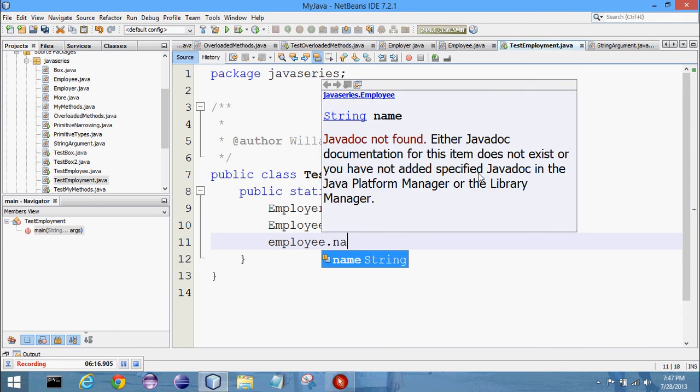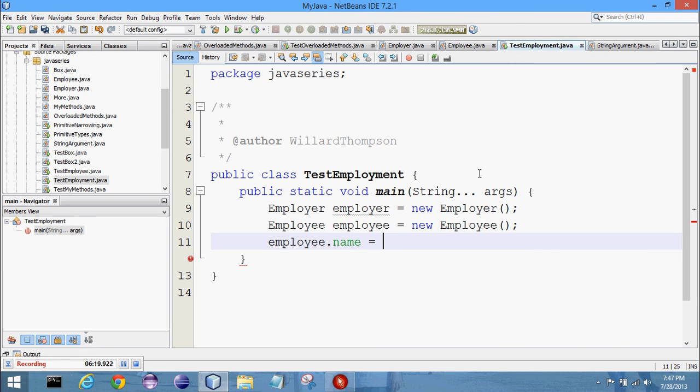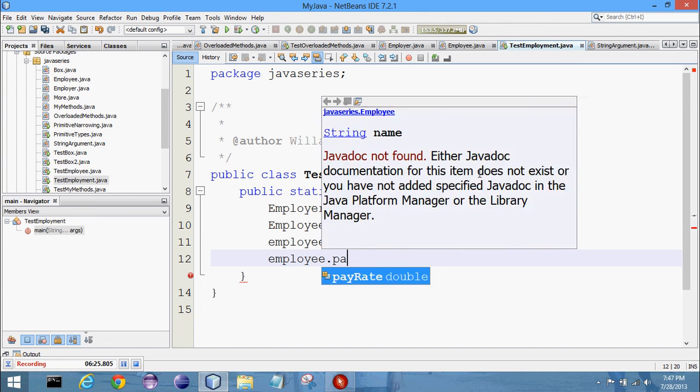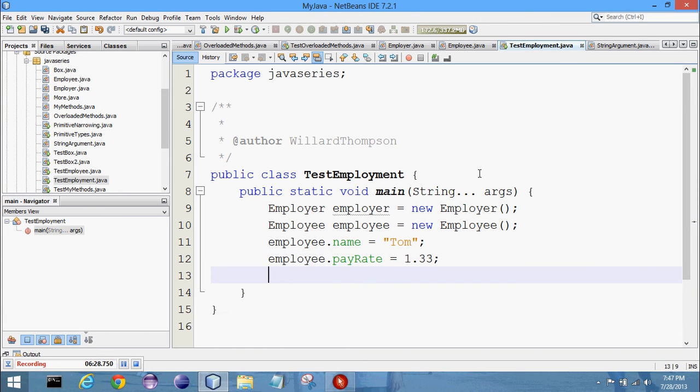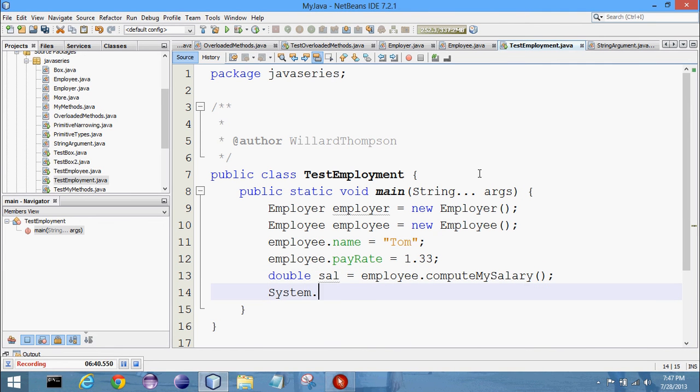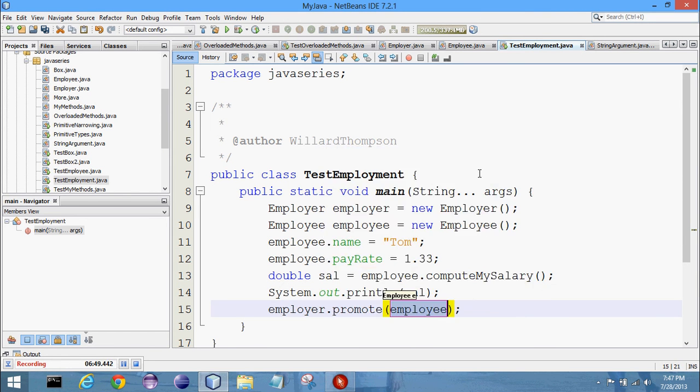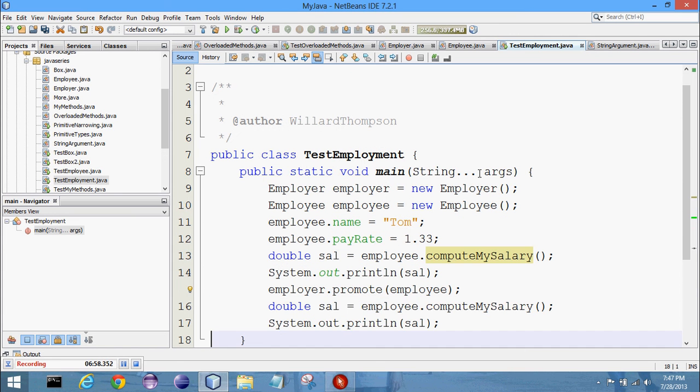Let's go ahead and assign values to the name variable of employee and the pay rate of employee. Let's also set up a variable called sal, short for salary, as type double, and invoke the compute my salary method on employee. And let's display that as output. Let's now call the promote method on employer, passing in the object employee, and then call the compute salary again and display that value as output.